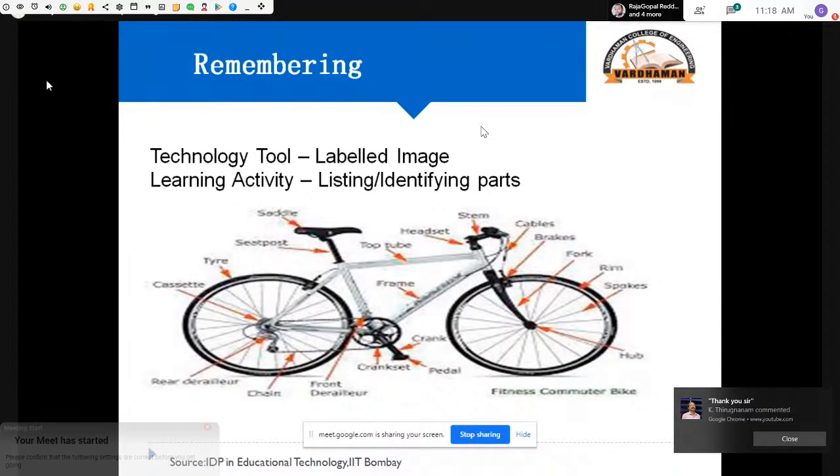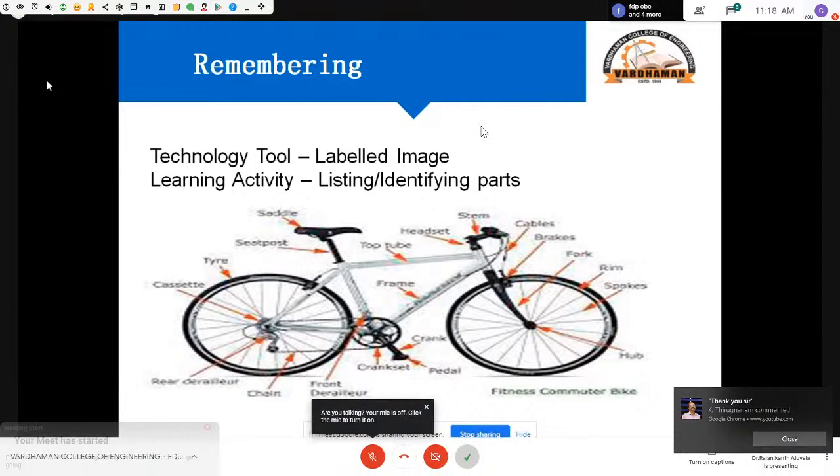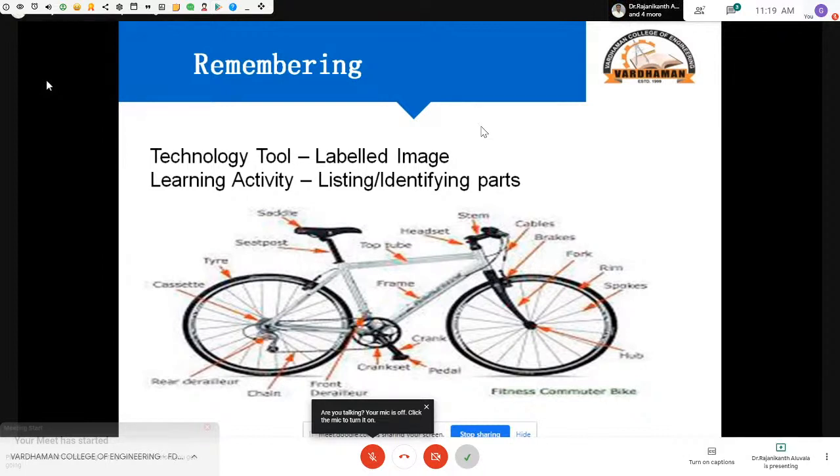So if you want to teach a concept at the remembering learning level to a graduate, to a student, how can we use an ICT? In simple, this is an example which says the technology tool to be used is a labeled image. Use the PowerPoint presentation, and on the PowerPoint presentation, use an image which is labeled. And the learning activity is that students should be able to list or identify the parts.